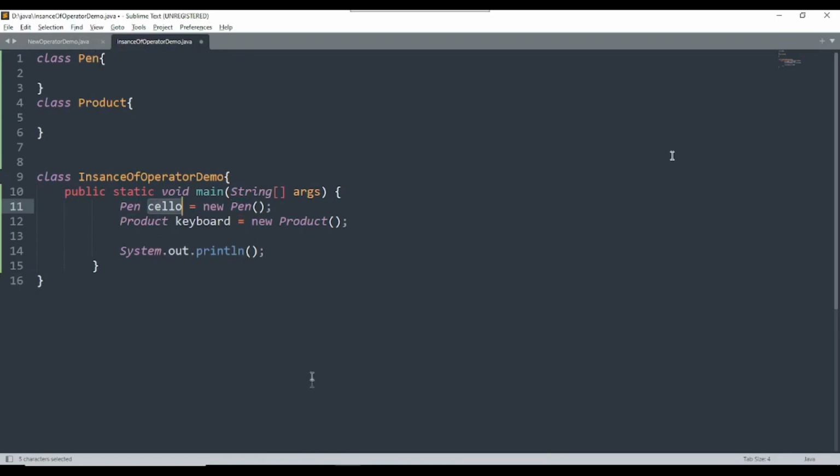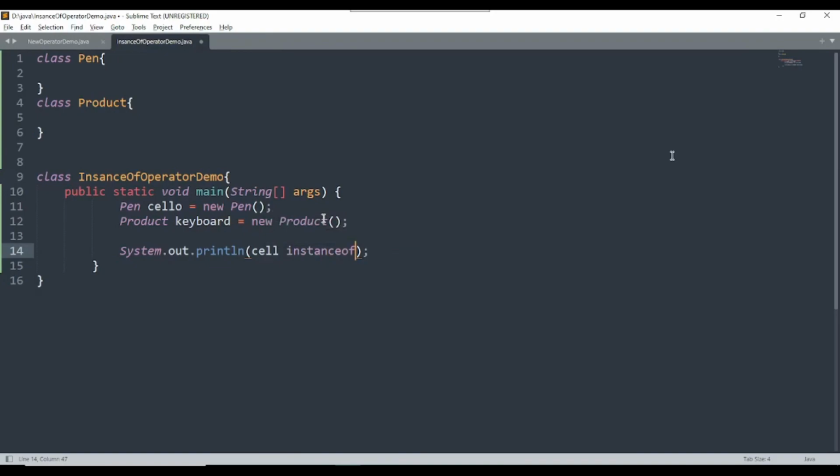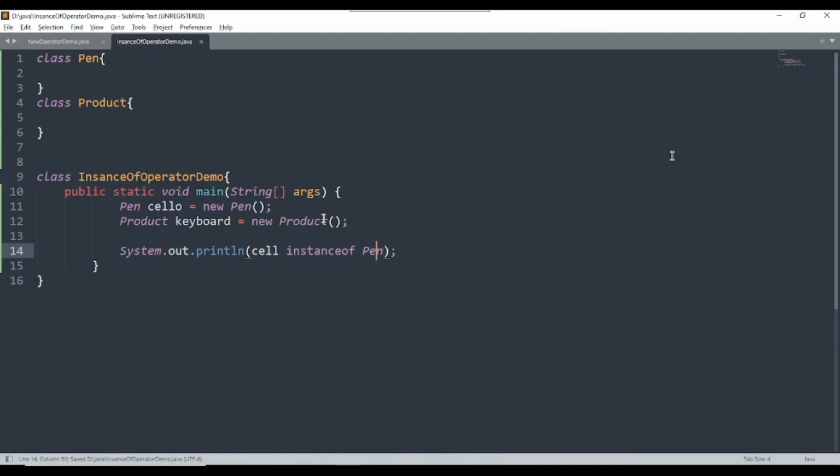So cello is an object of the pen class and we just want to check whether cello is an instance of the pen class or not. This instanceof operator will return a boolean value. The boolean value will be true or false. So for example here I am writing cello instanceof pen, right? Here I am checking whether the cello object is an instance of the pen class or not. That instanceof operator will return us the boolean value, and that boolean will be true or false only.